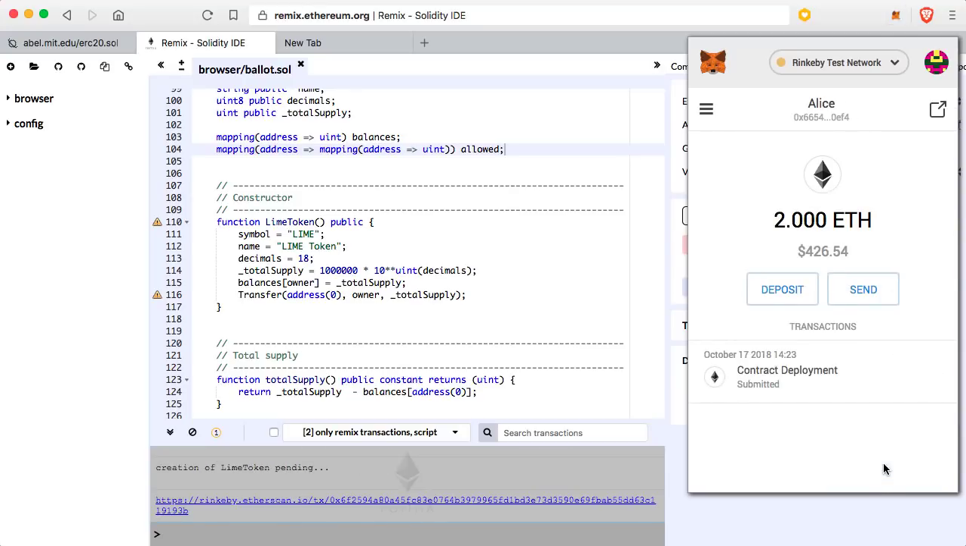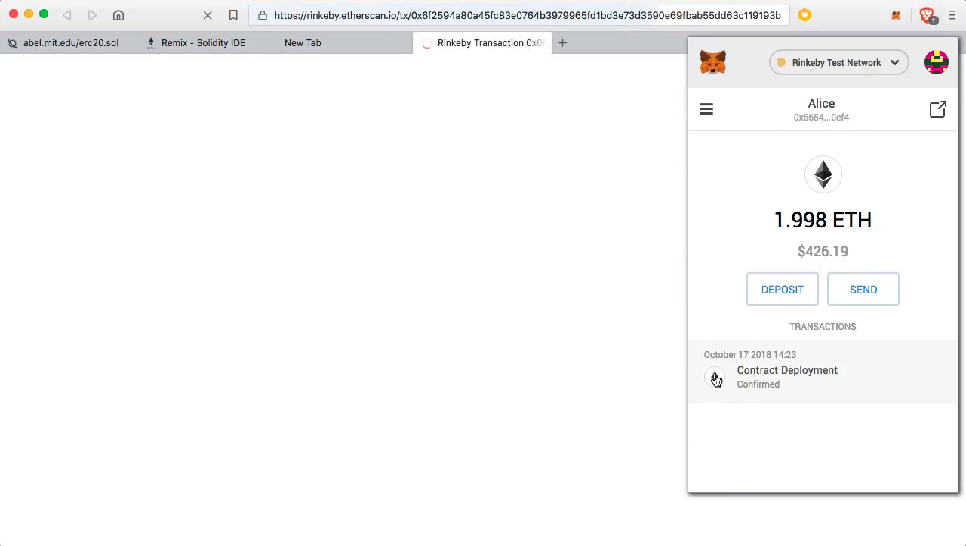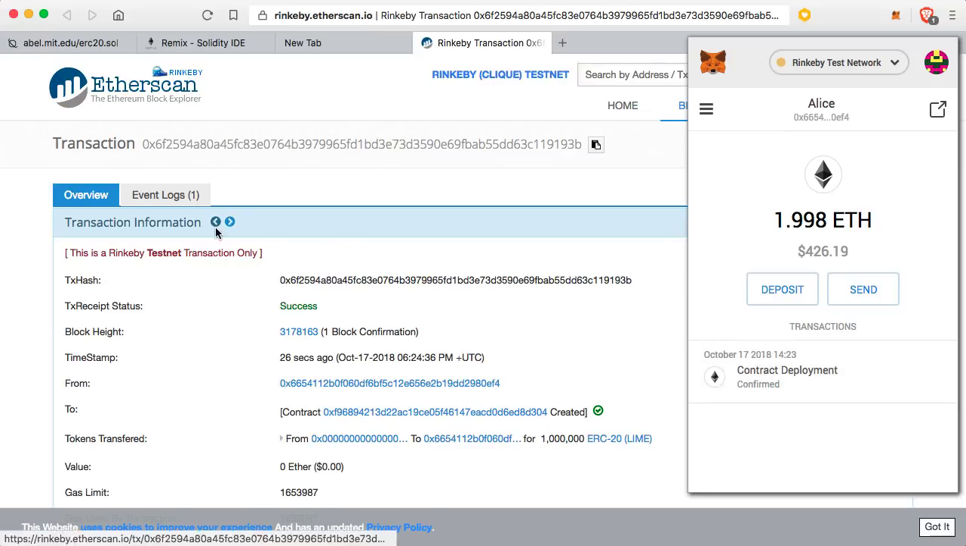And now if you give it a minute, that contract will be added into a block and it will be mined. Now it looks like that's gone through. Let's go ahead and confirm. We can do that by clicking here on the transaction. And as you can see, that has a transaction receipt status of success.